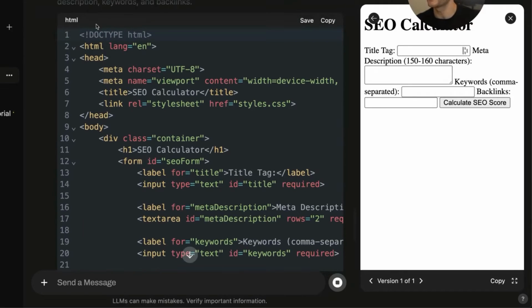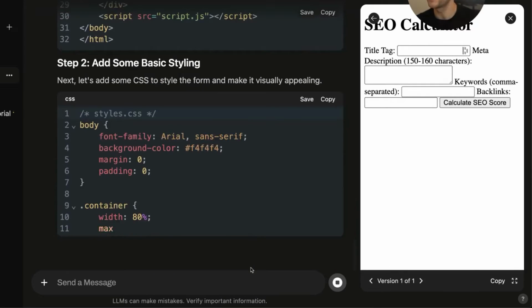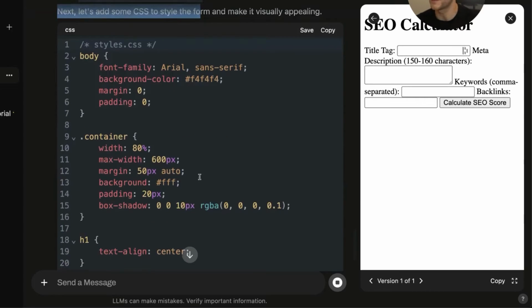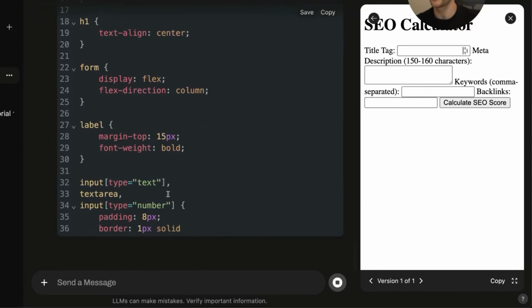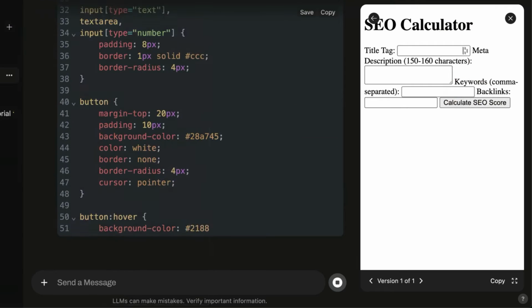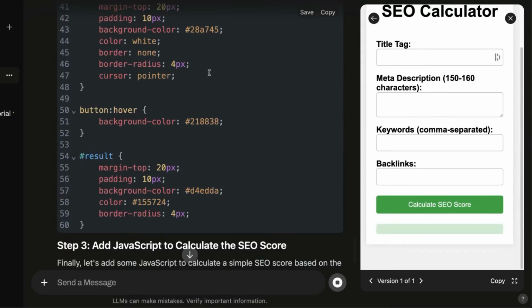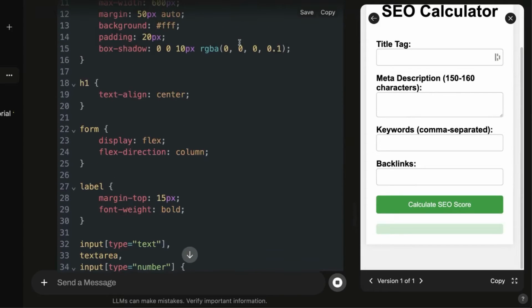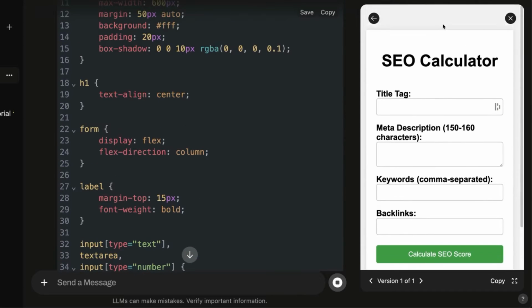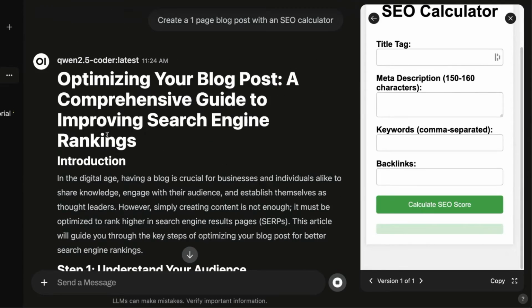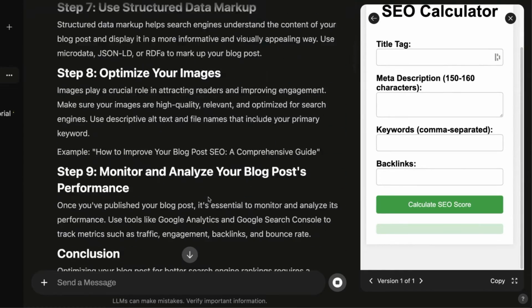Now, what it's first going to do is kick off with the code, as you can see. So you actually get the code. Then it's going to add some styling. So it's creating the CSS. And you can see the preview on the right-hand side here. So if you actually want to test out this tool, you can just mess around on the right-hand side. And you can see here, as it's adding the CSS, the actual design for the SEO calculator is much better too. And so in literally just a couple of clicks, we've got the whole page for the SEO calculator.